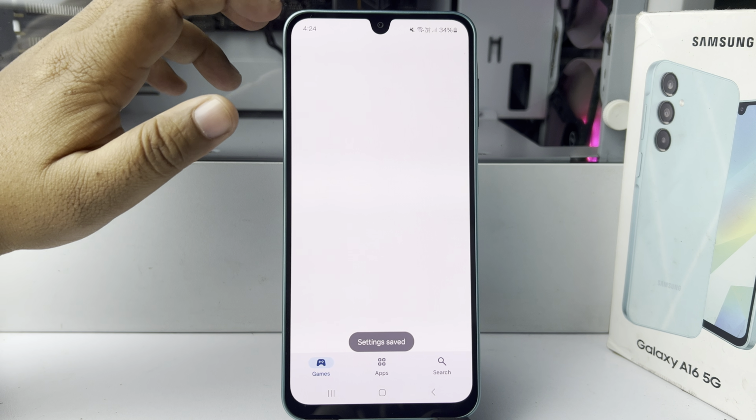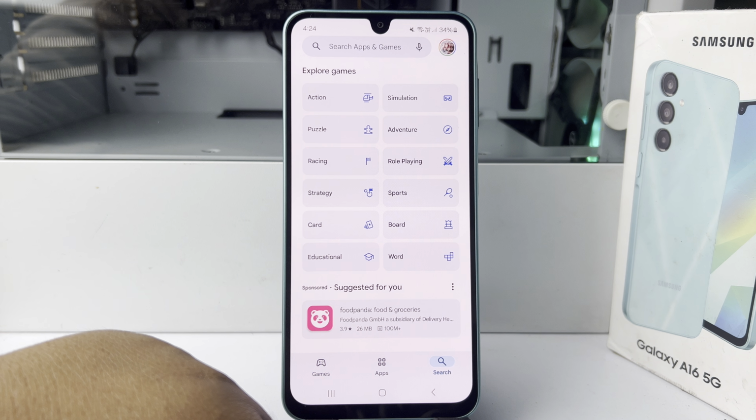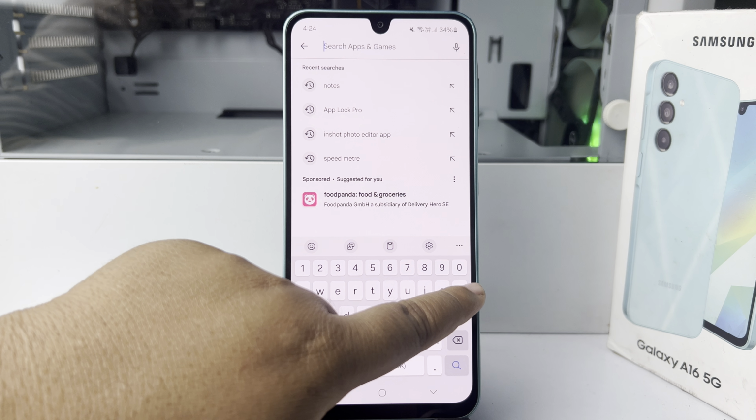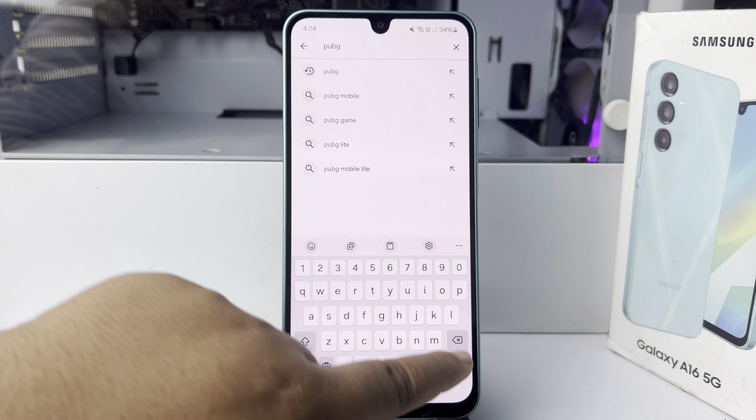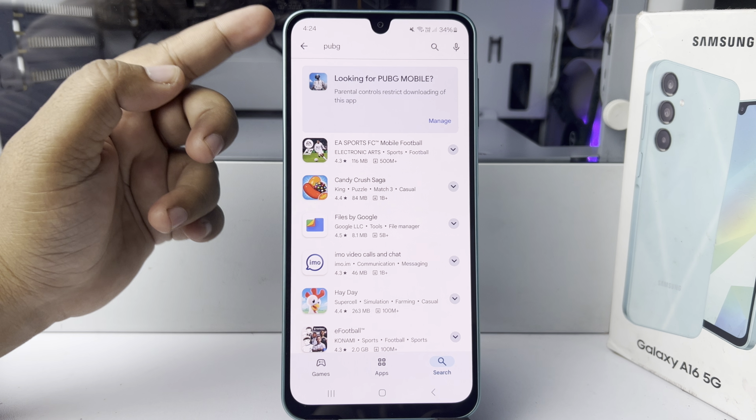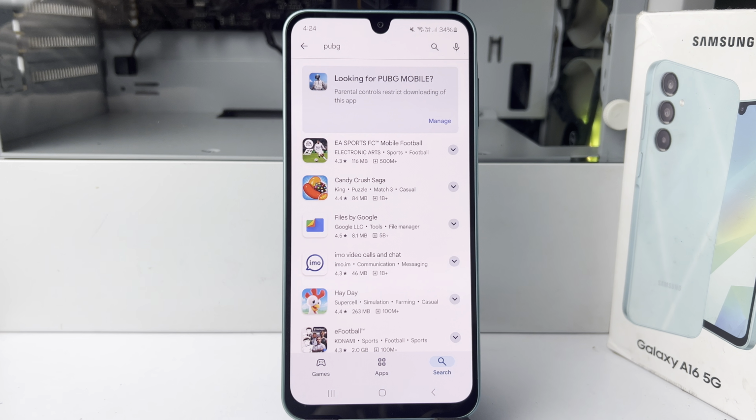And from now on, whenever your kids open your Play Store and if they search for any game, for example PUBG, they won't be able to download any game from Play Store. As you can see, PUBG is not showing. So that's how you can actually stop kids from downloading games from Play Store.